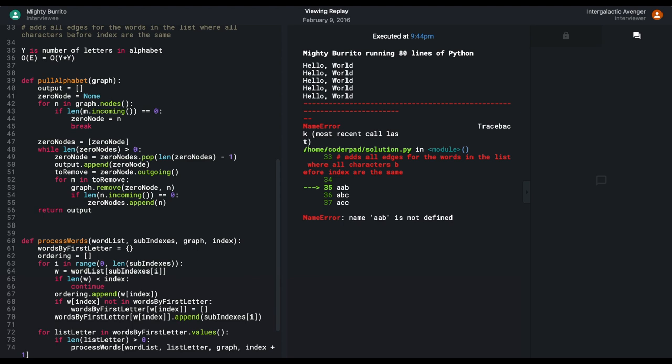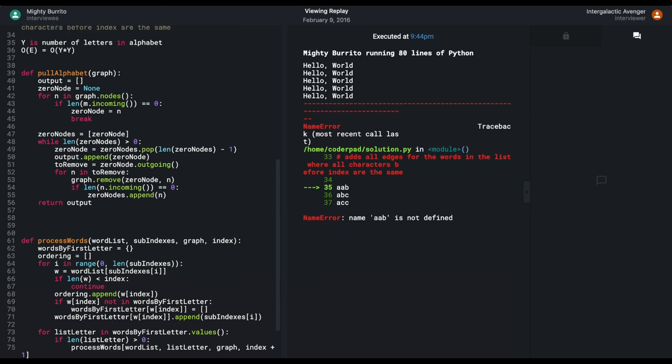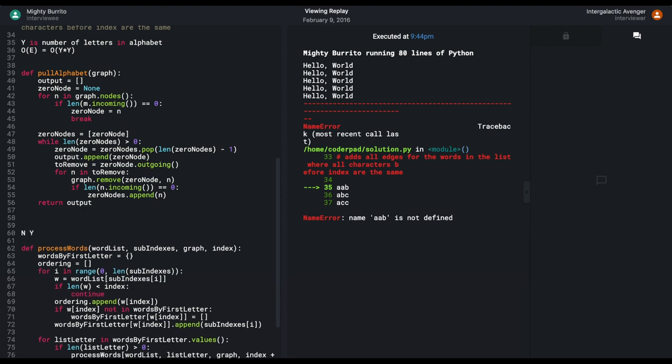The length of the input is going to be the length of the total words every single time. The work we do is the number of times it will recursively call itself, which is Y. We have N times Y so far, and the work done per function is we go over each word and we do a constant amount of work. This doesn't actually seem like the worst case scenario.